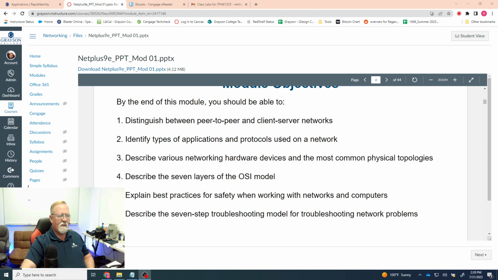Types of applications and protocols used on a network. We're going to be looking at the different, particularly protocols. We're going to focus on different ones, like FTP, File Transfer Protocol, HTTP, Hypertext Transfer Protocol. Those different sets of rules that we use to build a network, those are the kinds of things that we're going to be looking at.